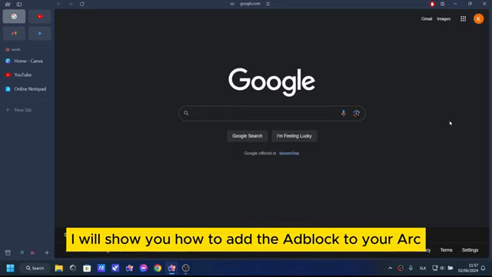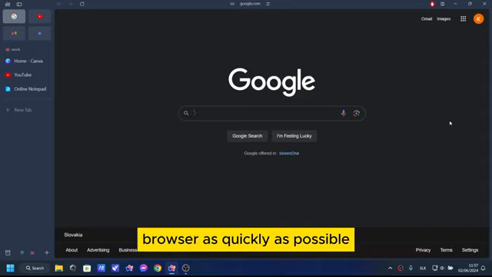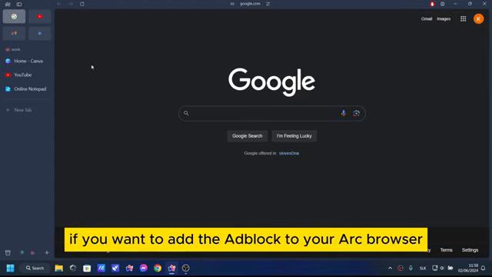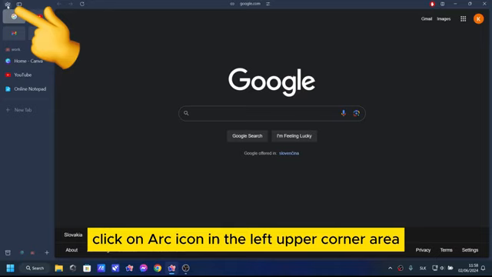In this video I will show you how to add the ad block to your Arc browser as quickly as possible. The ad block icon is here in this area, and as you can see it's active. If you want to add the ad block to your Arc browser, click on the Arc icon in the left upper corner area.